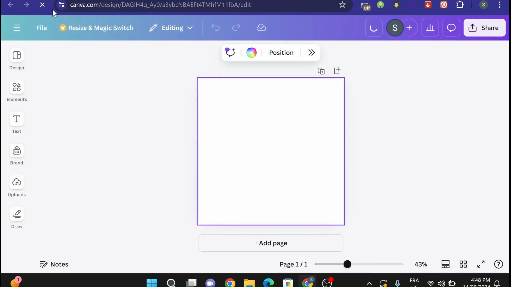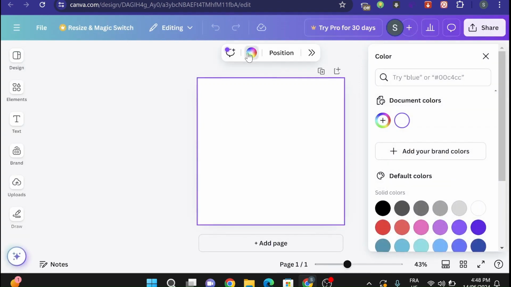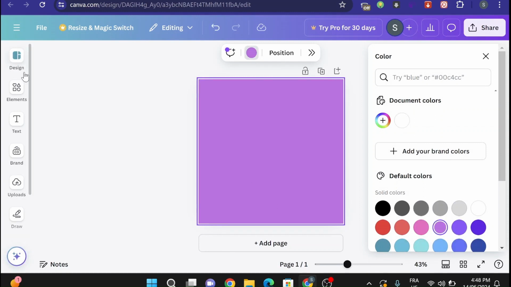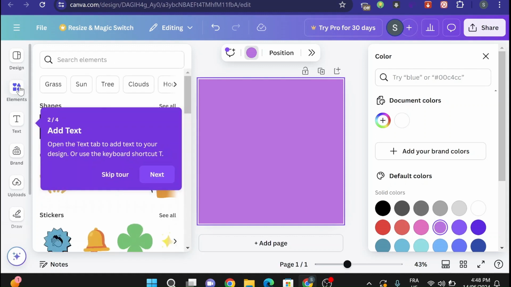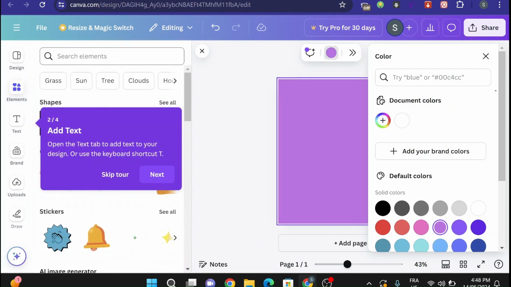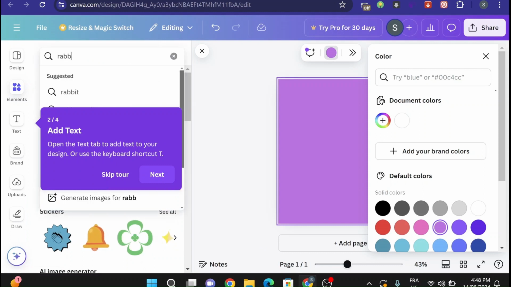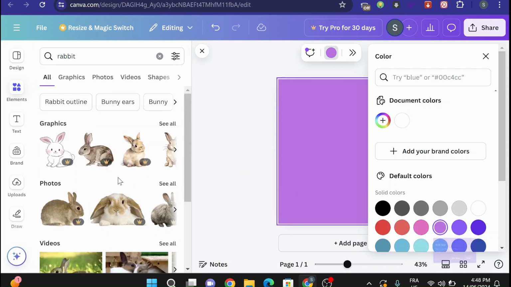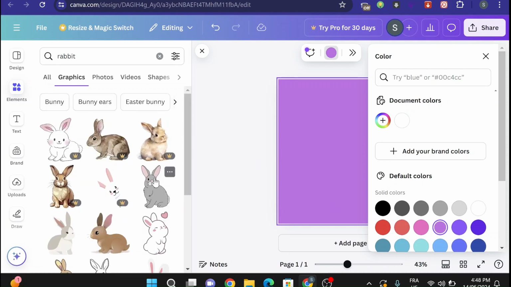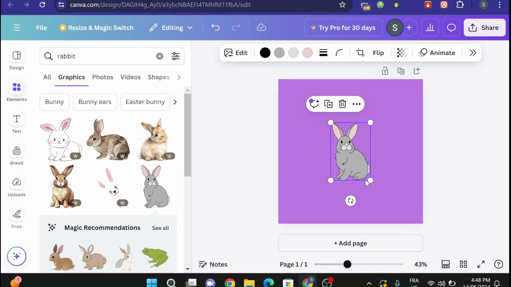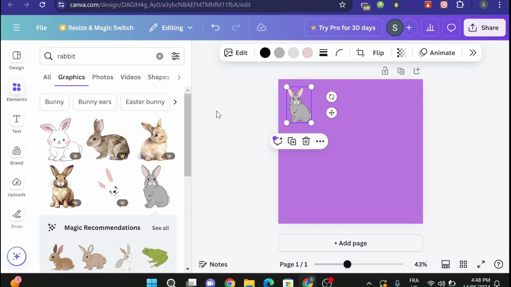We can go ahead and customize right here the background color. I'm going to make this, for example, background color. And here on the elements I'm going to add some elements, for example a rabbit. I'm going to search for rabbit on the elements. I'm going to skip this tour. Then I am going to see all the graphics. This is a free graphic. I'm going to adjust it like that, and I'm going to place it right here.